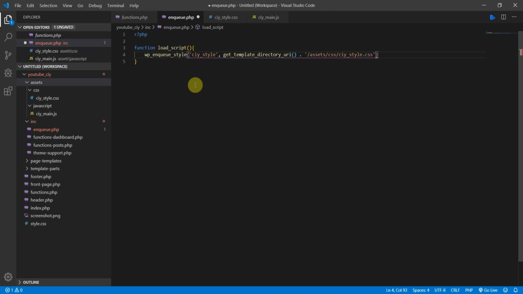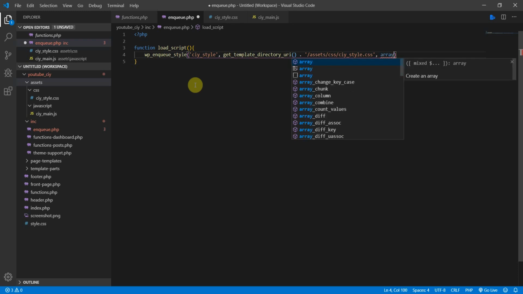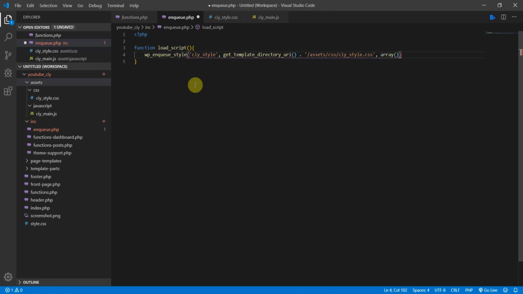Now, next, we need to find out if there are any dependencies, if this style sheet is depending on any other style sheets. For example, if you have a jQuery style sheet or any other style sheets that you want to bring in. But for this example, I'm going to leave this one empty. Actually, it's an array, so I'm going to leave the array empty like this. Now, the next thing we need to bring is the version of your style sheet. Since this is the first version, I'm just going to put 1.0.0.